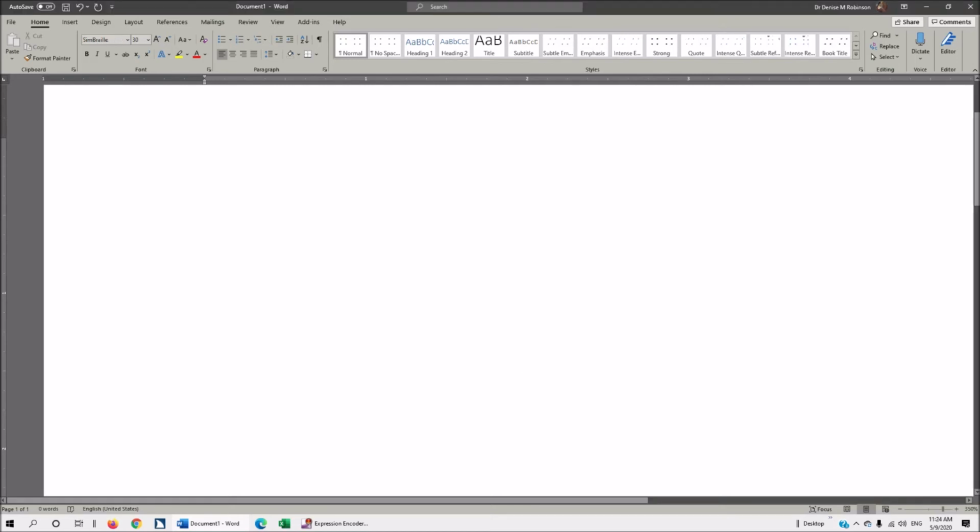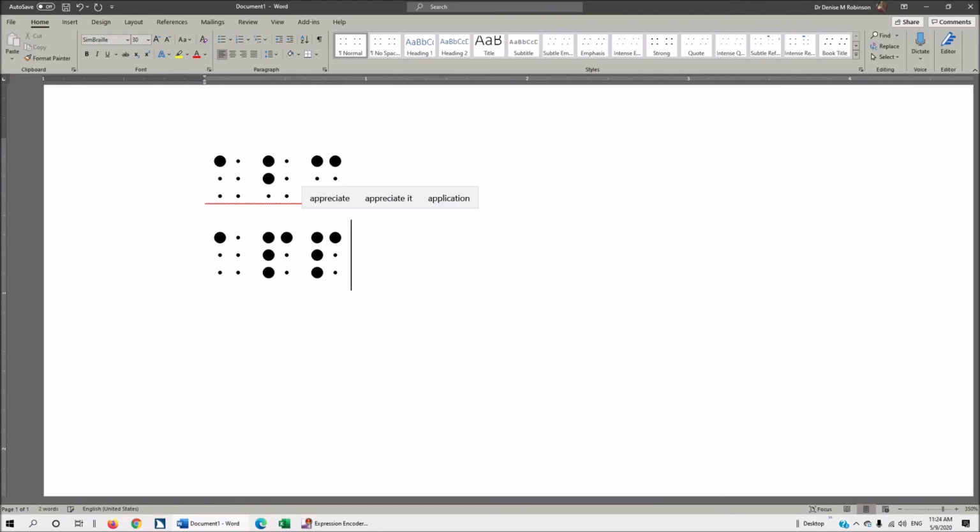Okay. Now, when they actually Braille a letter, they will actually get the actual Braille. And how cool is that? So if I want to do Apple, and the child will be able to visually see it.